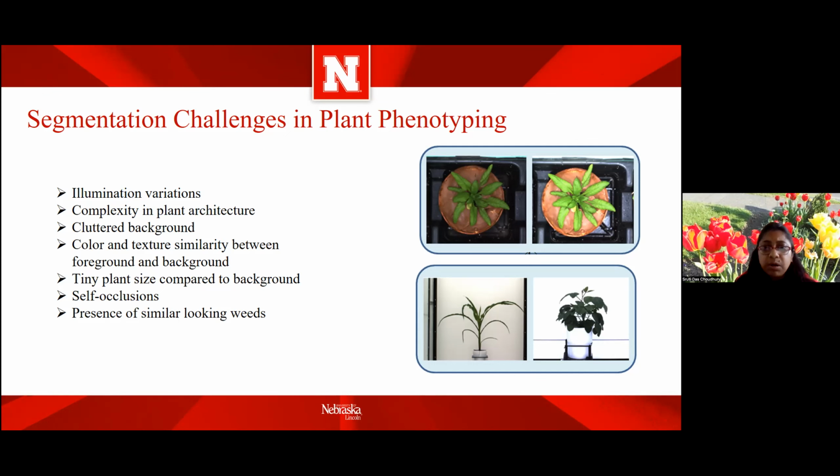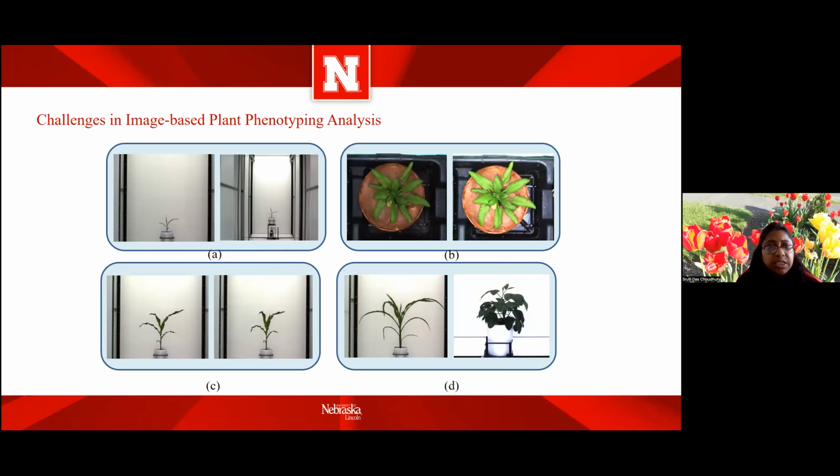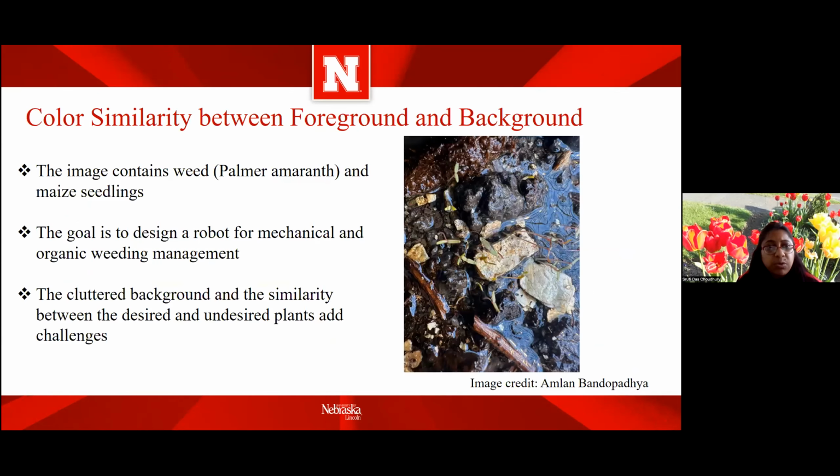Self-occlusion is another problem: it is hard to segment the fruits and flowers if they are occluded by the leaves. Then there is the presence of similar-looking weeds. I'm coming to an example where we have maize seedlings as well as wheat seedlings, and it is really hard to identify and separate the maize from the wheat. So let us discuss these in detail. These are some of the images for challenges in image-based plant phenotyping analysis. And then let me go to the color similarity between foreground and background.